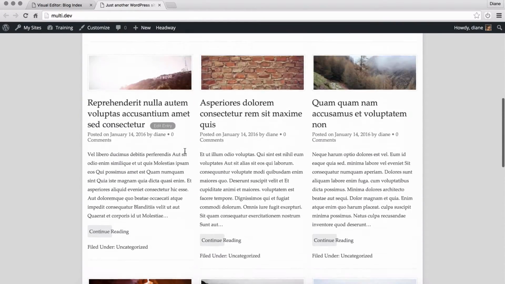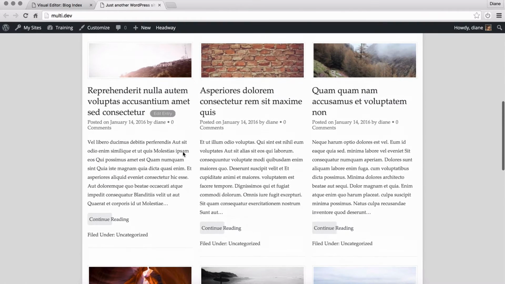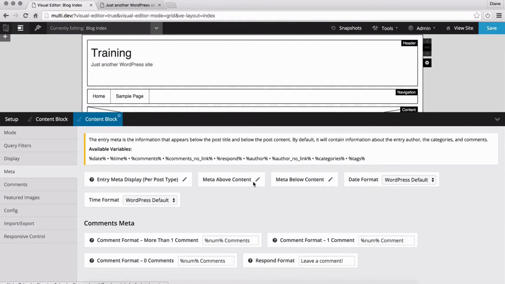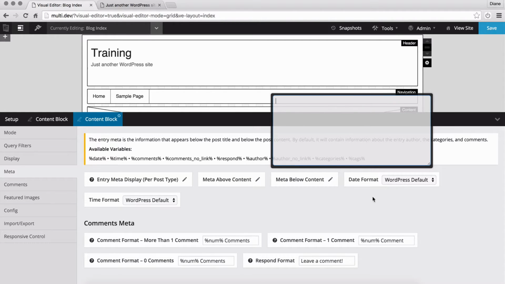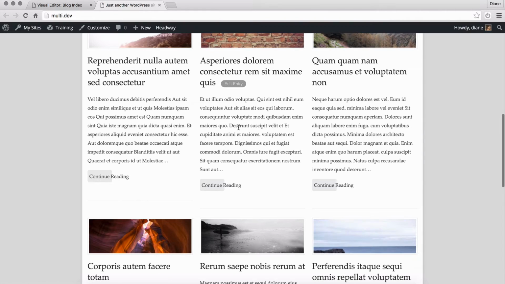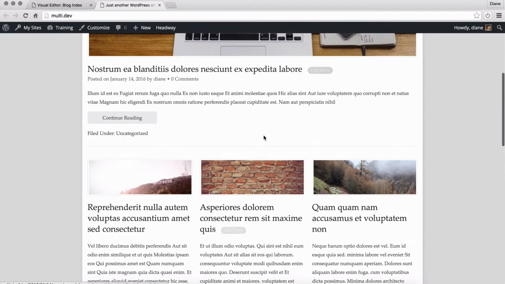So what I might want to do as well is center some of this, and I might want to get rid of some of this meta. So what I'm going to do is go in here, get rid of the meta, and make sure that I can show my posts, or it says single. Just going to clean it up a little bit so it looks a little bit better.